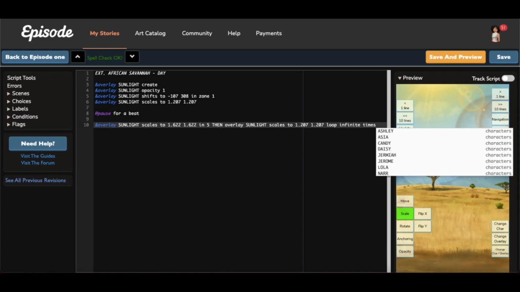After you do that, I'm going to put loop infinite times. It doesn't have to be infinite. You can do 3, 5, 9, whatever. I'm doing infinite times. Okay? So I'm doing it with 5 seconds, infinite times. Let's save and preview.